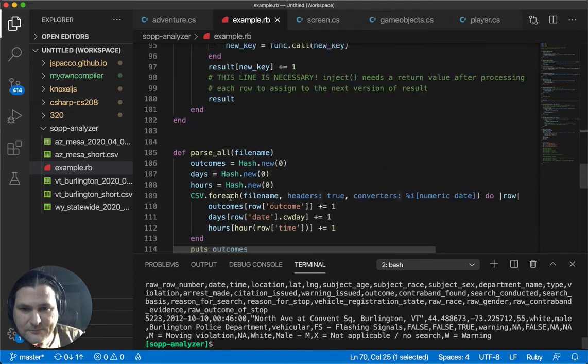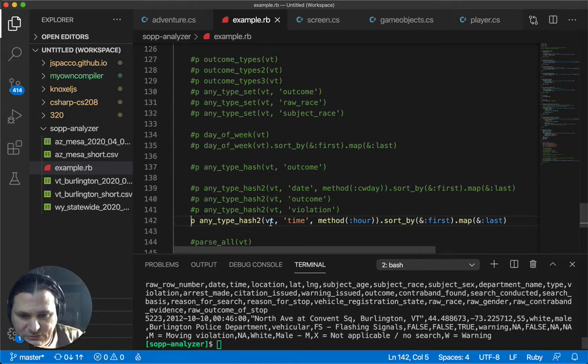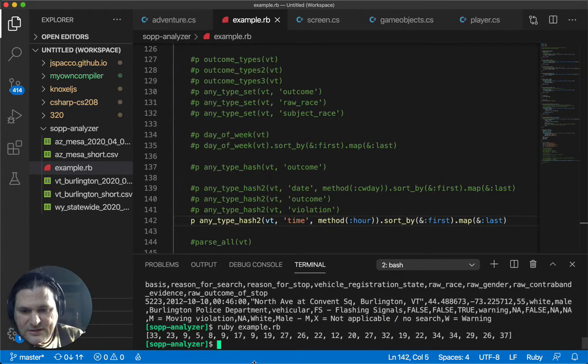Wait, where did it go? Where is it? I should have uncommented it. I didn't. Yes, here we go. Look at this. Boom. So I'm going to use this any type hash 2, boom, on time, that hour method, which again, this is the way you sort of pass it, and then the same sort by trick and whatever. Let's see what happens. Nope, that's not what I wanted. That's what I wanted. Yeah, there we go.